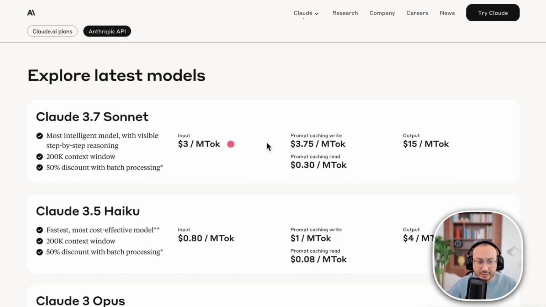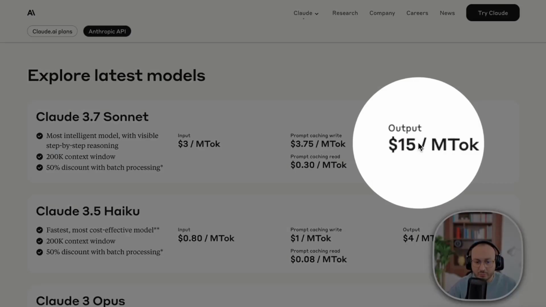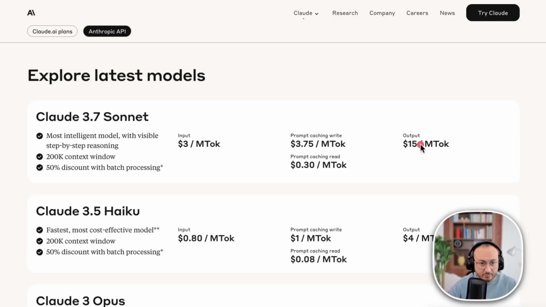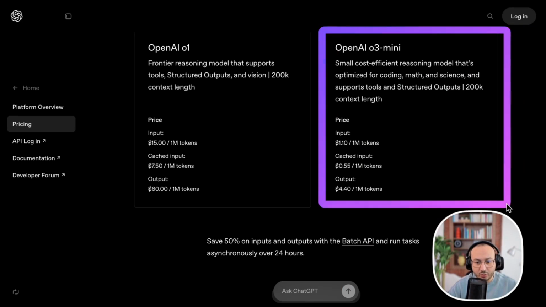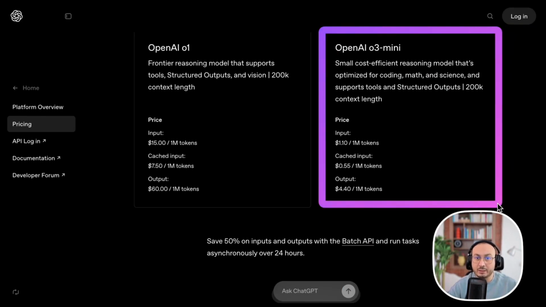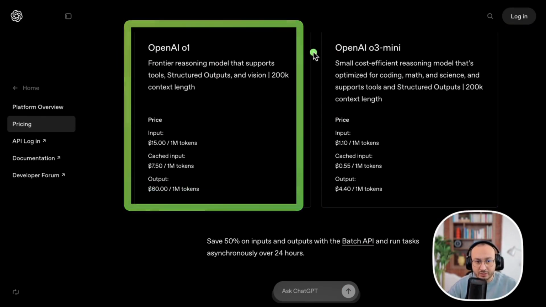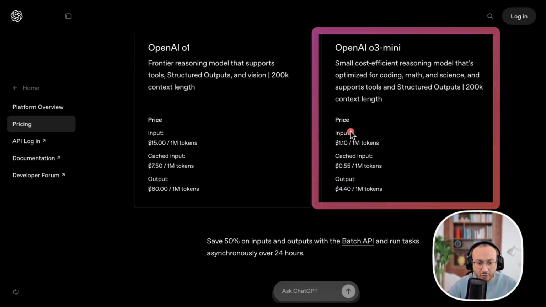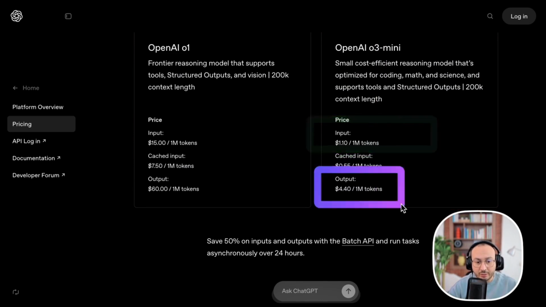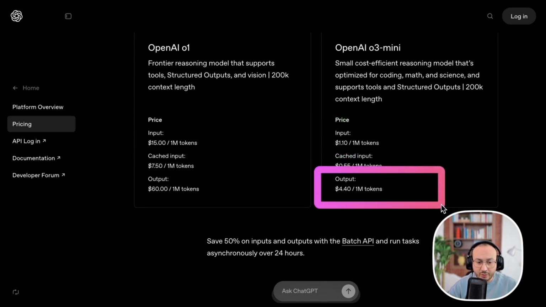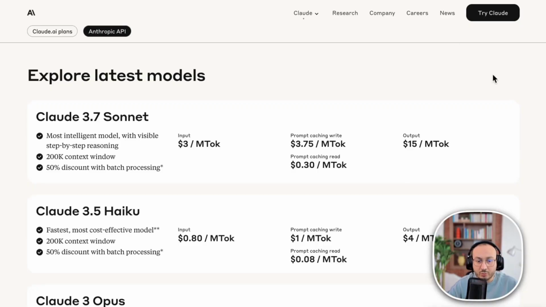And for everything that is output, it's $15 per 1 million tokens. It's, let's say, a bit more expensive than OpenAI. So if I look at OpenAI, we can compare it with O3 Mini, because this one is also very strong in coding. It's much better than O1 in terms of coding. So here the prices are $1.1 per million tokens for input and $4.4 per million tokens for output.